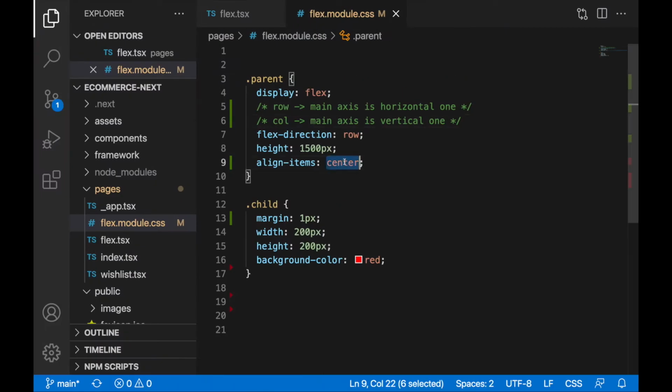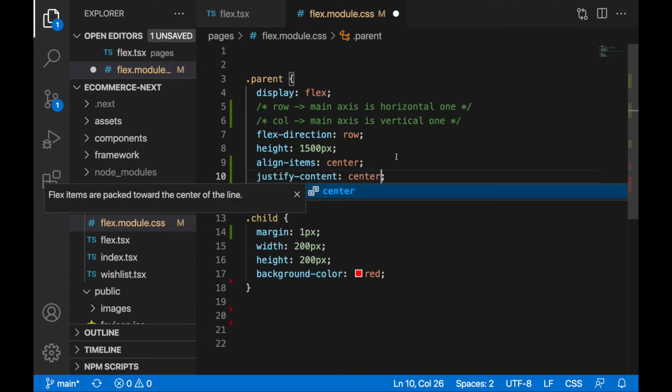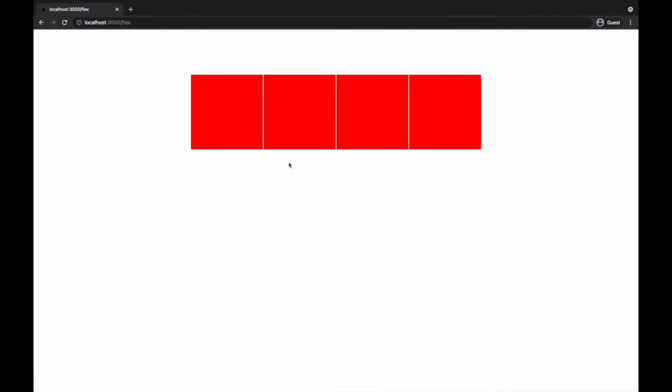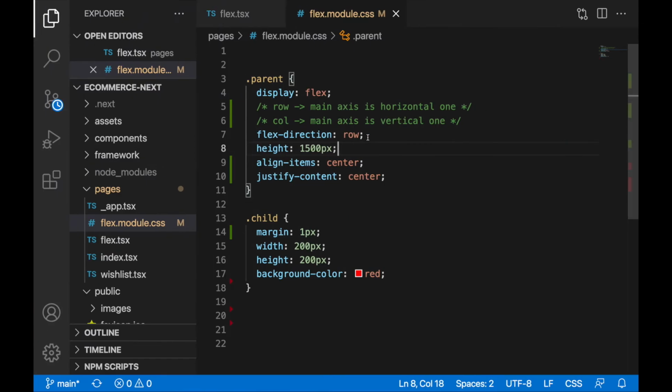And then I will choose justify content together. It's centered horizontally and also vertically, so they're exactly in the middle of the screen. Okay, we can change the row, column. All right, and now they're like this.